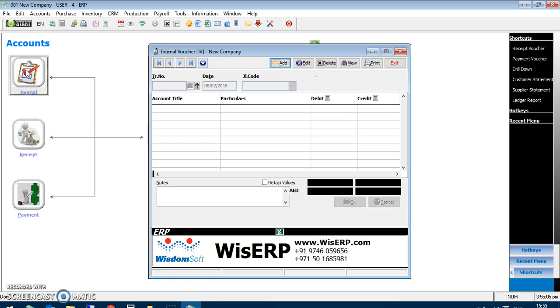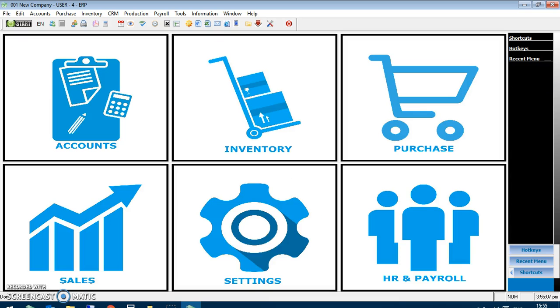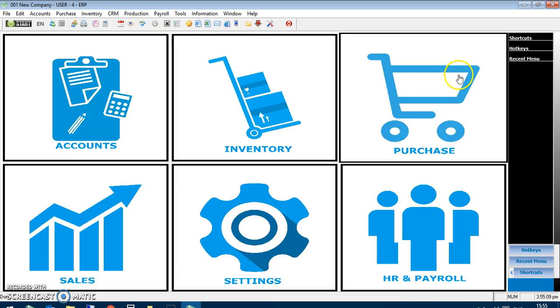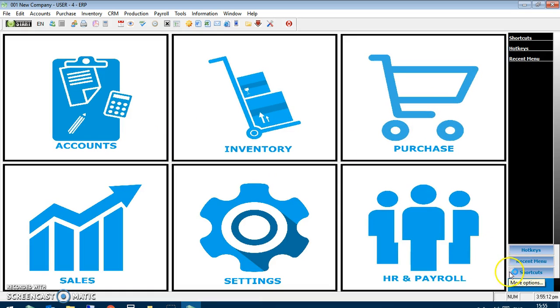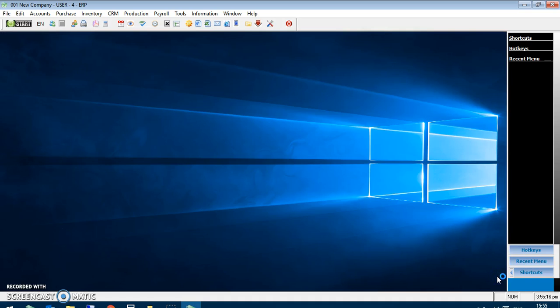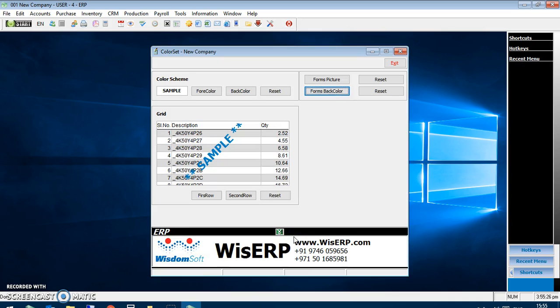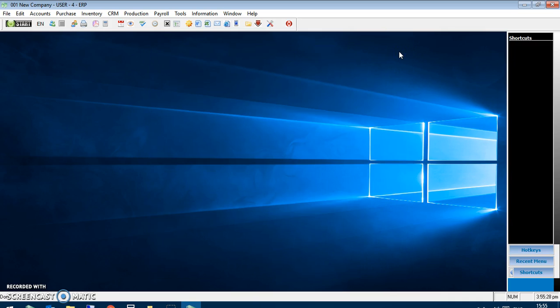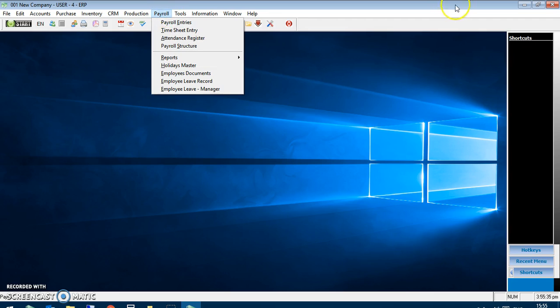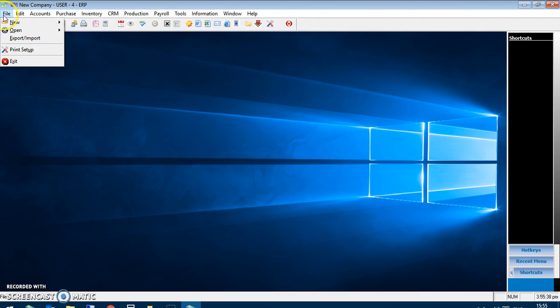Before that, I'll just show you. If you don't like this screen, you can disable it by clicking here the more options and clicking the graphic menu. This is called the graphic menu. Your menu has gone. You can change your background by right clicking on your desktop and clicking change background, or you can customize the color scheme here. Let's go to the menu. It has file, edit, accounts, purchase, inventory, CRM, payroll, tools, information window and all.